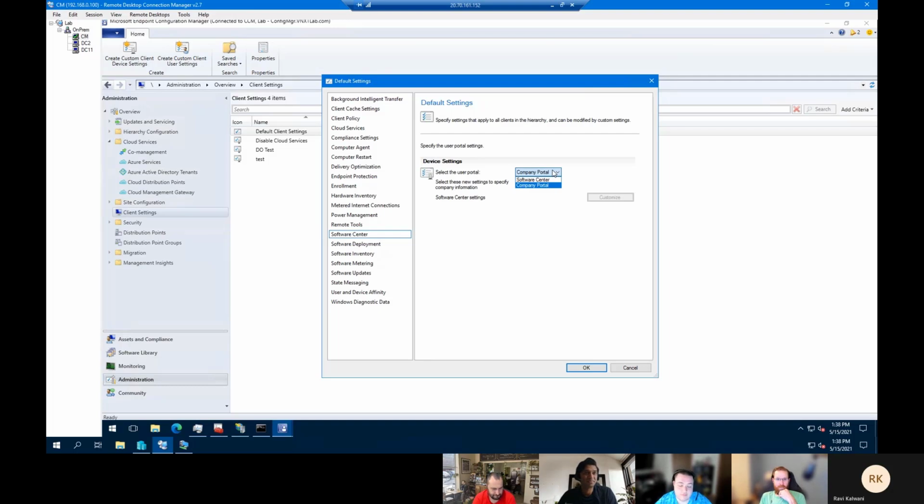preferred provider. We were testing the other day, and if I get a toast notification that says you've got a new app to install, and I've got Company Portal set as my primary user portal, and I click on the toast notification, it'll pop open whichever one you've selected as your primary portal.